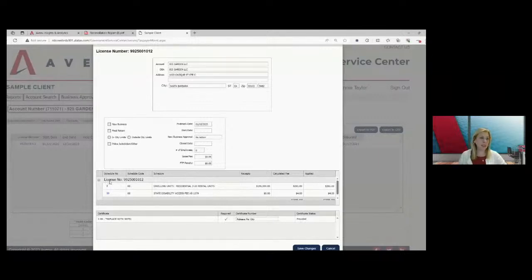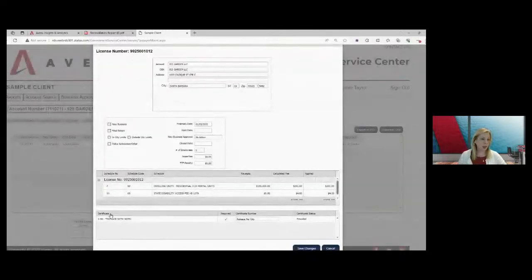And then you're also able to see the license number that we've generated, and you'll see the schedule numbers. So if there's multiple or just one, you can always click on that actual schedule number, and that pops up and shows the detail of how that information came into our system, how we posted it, and how everything's calculated. I'm going to hit cancel on there.